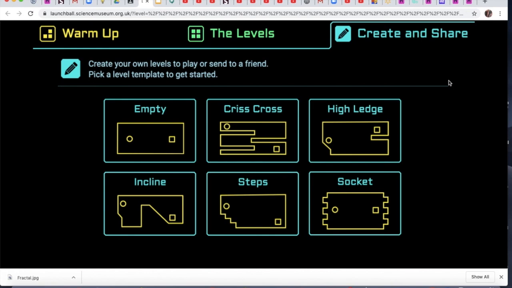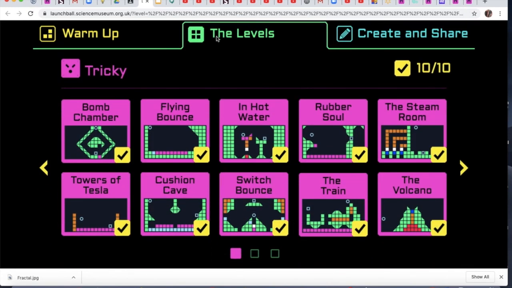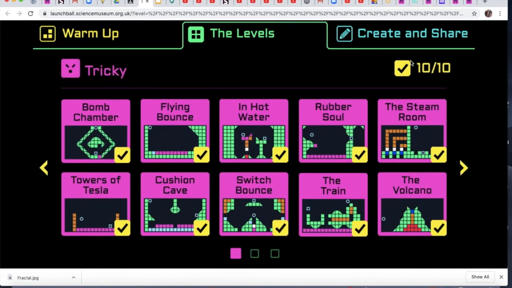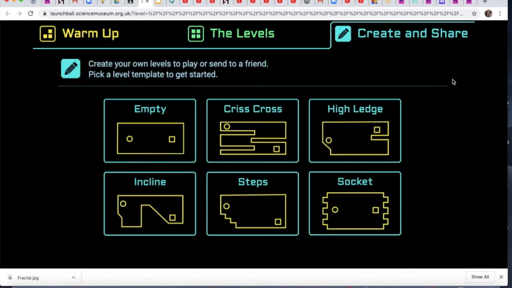So if you have any questions, please don't hesitate to send me a message on Google Classroom or Class Dojo. I could even talk to you on the phone and help you if you're having a problem. But I hope that you will get on here and have fun creating and sharing levels. And I look forward to seeing the levels that you create when you share them on Google Classroom.